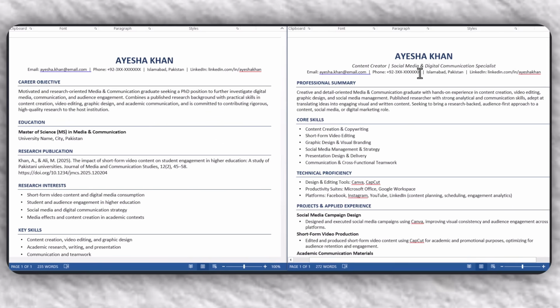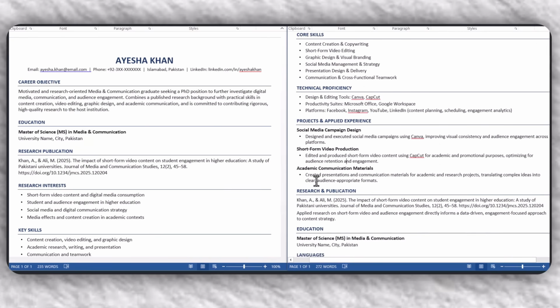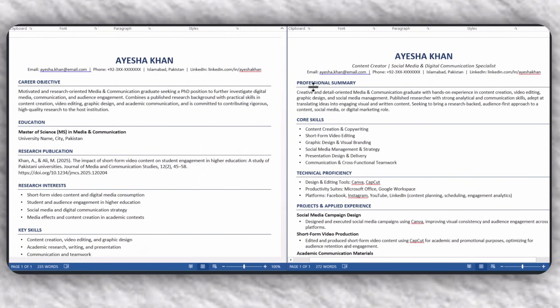And when we look at the CV which has been designed for the industrial application, its format is completely different, and the preferences which come at the top change as compared to the CV which has been designed for academic use. So the key skills which the applicant has used for that specific position are mentioned in the core skills, then technical proficiency, then projects and applied experiences, then research and publications, and then education, language, and references. And when we look at the professional summary, it's very much different from the career objective.